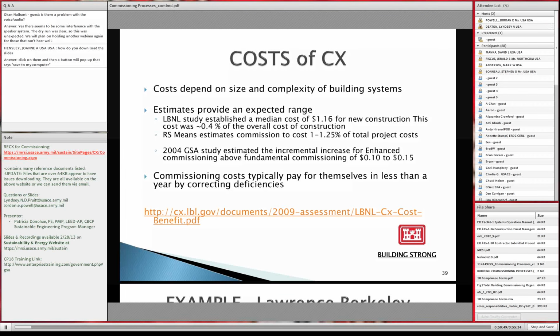RS Means estimates commissioning at 1 to 1.25% of total project cost. I've seen 1 to 2.5 as well. That seems to be the general focus. The 2004 GSA study estimated the incremental increase. Now this is again the difference between the fundamental and enhanced. So to go the extra mile, they're saying is really just about 10 or 15 cents more than commissioning. And commissioning costs typically pay for themselves in less than a year by correcting construction deficiencies that would cost a lot of money in operations.